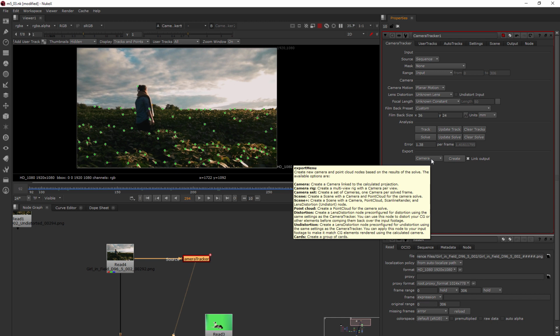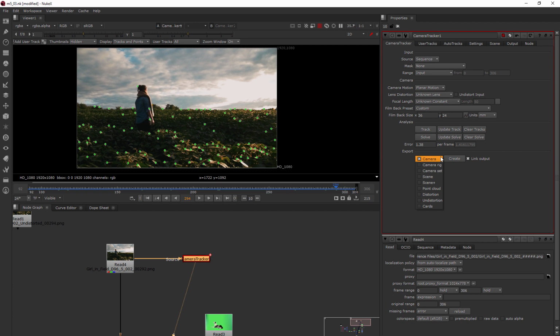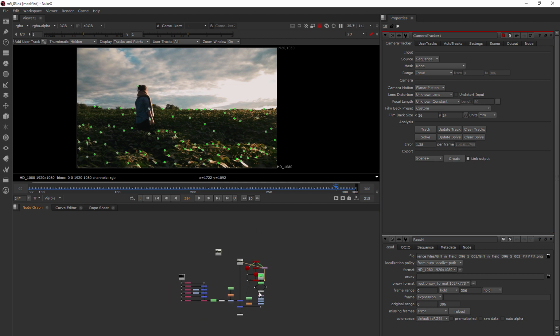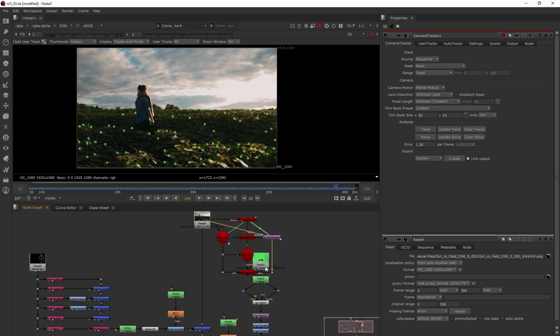Now in our case, because our footage was not undistorted, we also need the undistort node. So we could use the scene plus. It's going to be a scene with a camera, a point cloud, a scanline render, and an undistort node. So let's go ahead and add a scene plus. So that's what I choose. I link my output, so in case anything does update or change, that will be linked to it. So when I hit create, it automatically creates this nice little hierarchy.